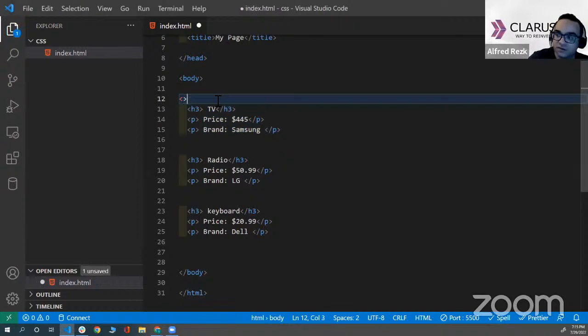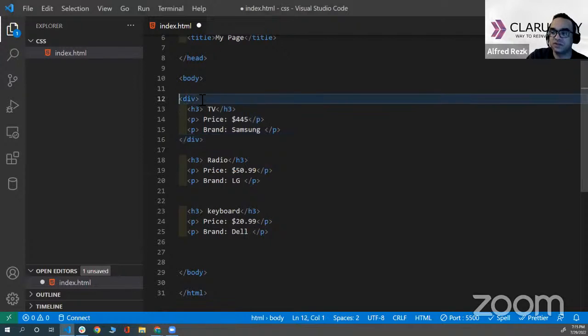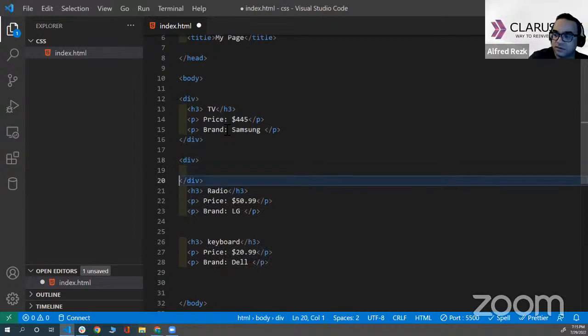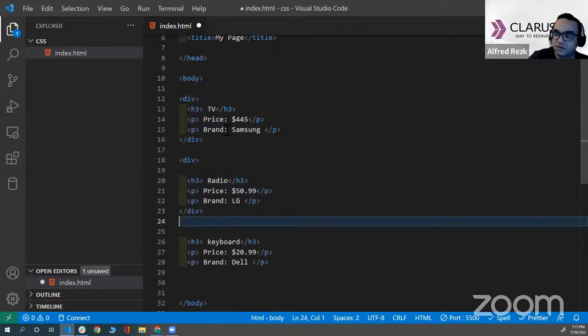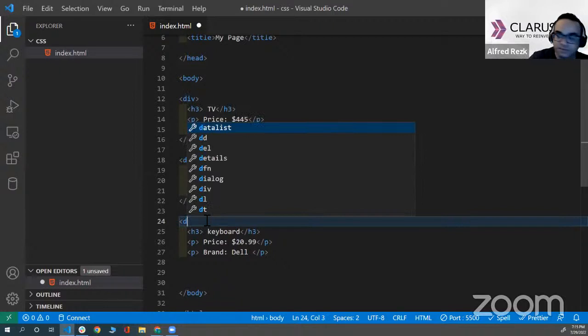So I can put here div and wrap all my elements and put the closing tag for the div here. So now one div means one product. And now div, and of course the closing has to be here. So this is the opening tag, this is the closing tag, and you put inside the div as many elements as you want to group them together, to make a group of elements, to make a division of elements. Okay. So now I have a total of 3 divs.